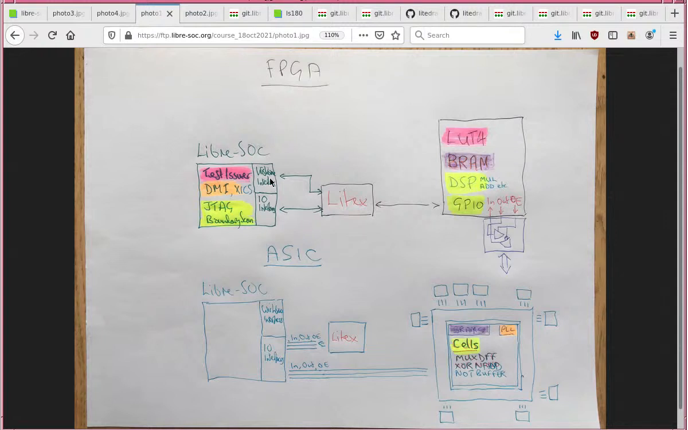Then we described some of the differences in the resources that are available within an FPGA and an ASIC, in particular that you just don't have anything existing at all, but also that on the GPIO side you have to have the in, out, and output enable routed all the way through the entirety of the design, per pin, on your peripherals.